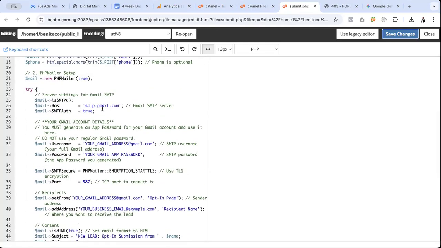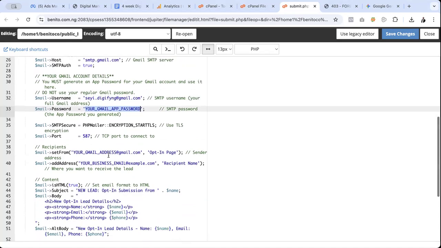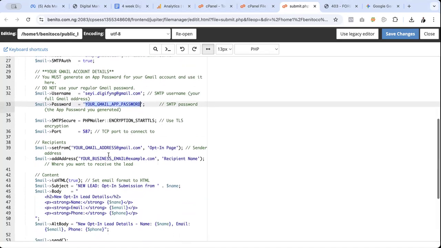Gmail. Okay, so I will do that Gmail now. Let me put my Gmail there, because everybody has Gmail. Sheyi dot digify ng at gmail.com. And when you are putting the password, you cannot put your real email password there.